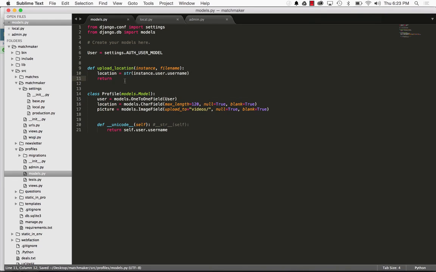And then we're going to return just %s/%s, and then use string substitution to add location and filename. So this is now our upload location. So instead of upload_to being that way, we just put it in here. So upload_location will now go off of the user itself.